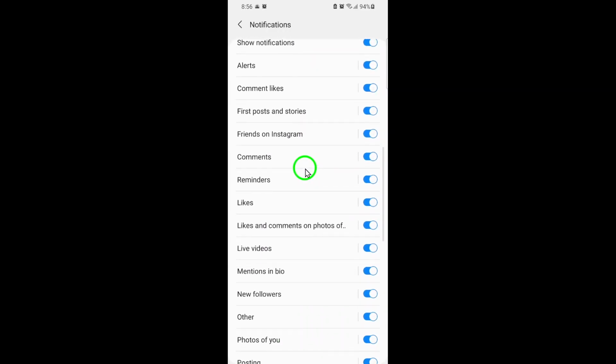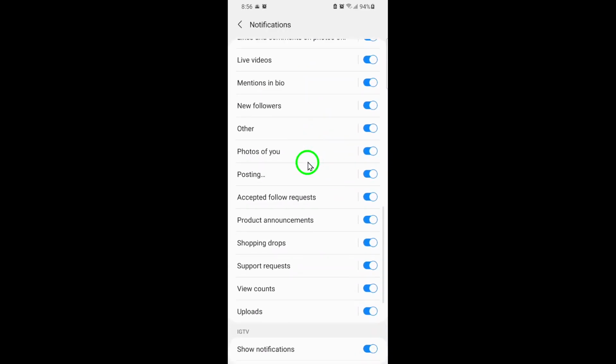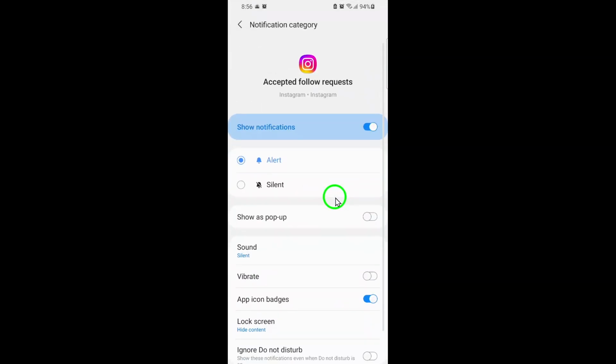Here, you'll see a toggle labeled Vibrate. Simply switch this off. By toggling off the Vibrate option, your phone will no longer buzz when someone accepts your follow request on Instagram. And that's it.